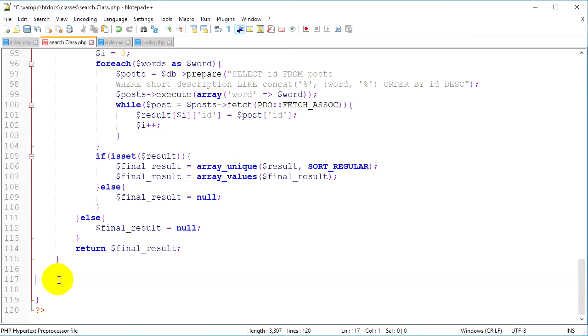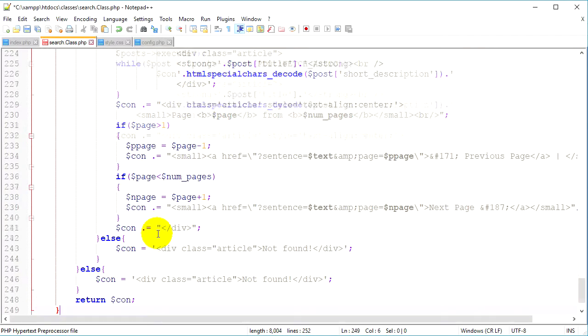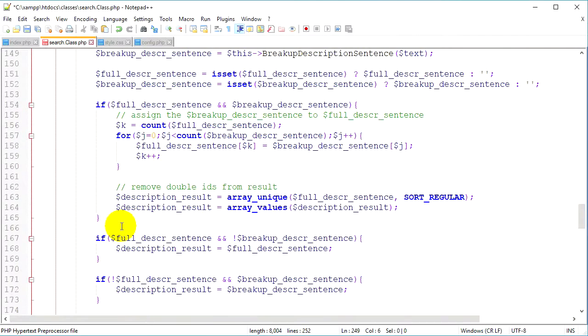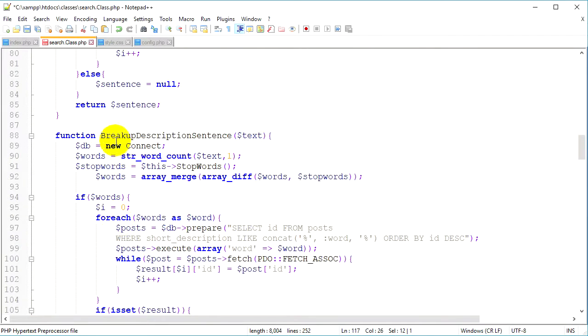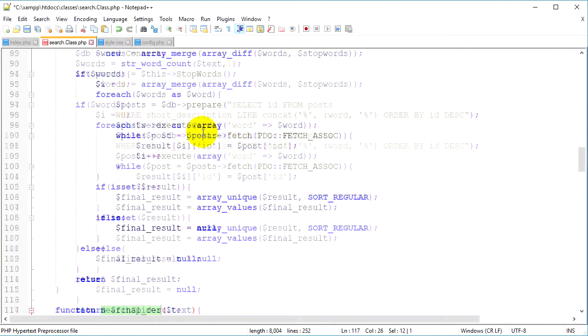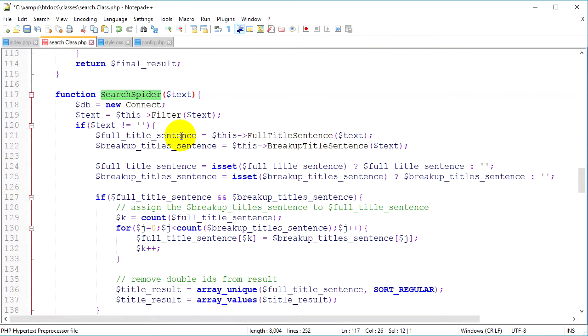This is the last video, and we build the last step. We build the main function, which is the search spider. This is a big function, and it starts from here. Just create it below your breakup description sentence function. So we have another function, which is search spider, and it has that sentence as a parameter, of course.